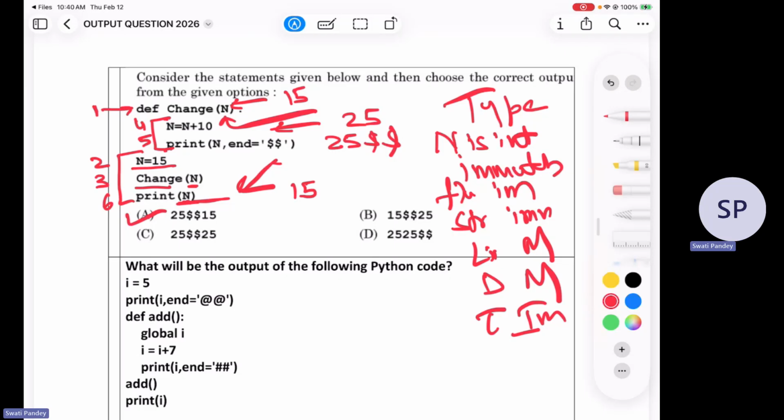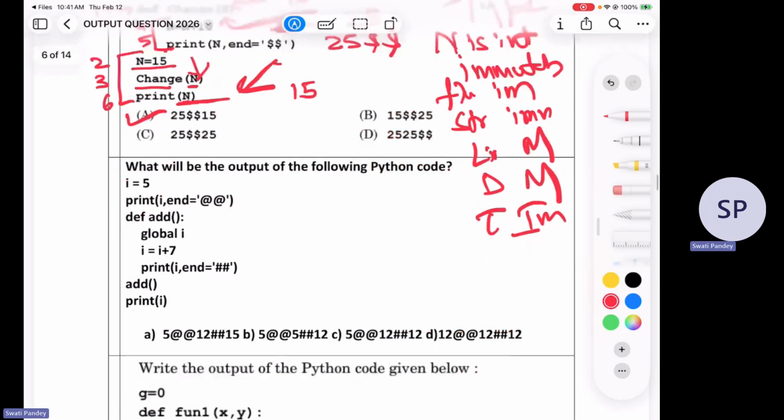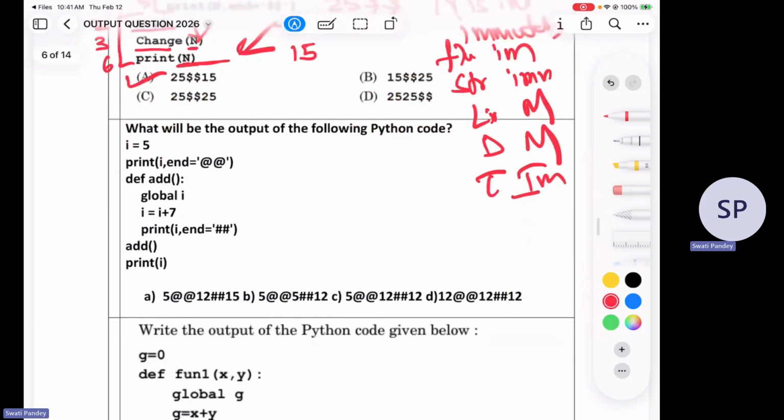So remember this mutability rule. Any data type which is passed to a function while calling it, if it's an immutable type, any changes made inside the function are not going to reflect back outside the function. So this is to be followed in all the output questions. Okay, you cannot just miss it out. Okay, now I take up this.